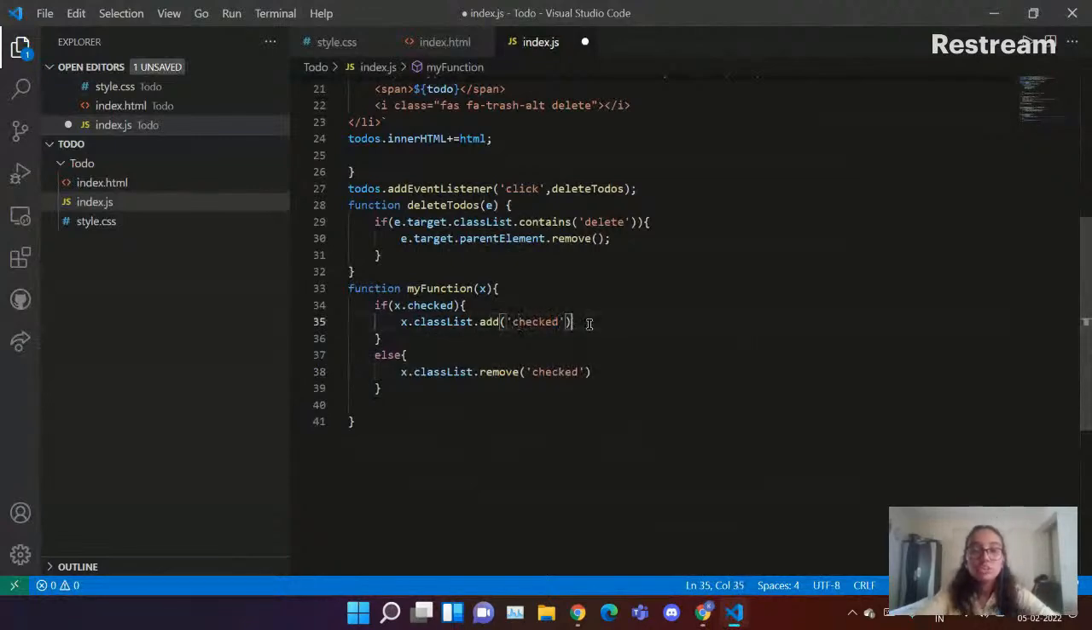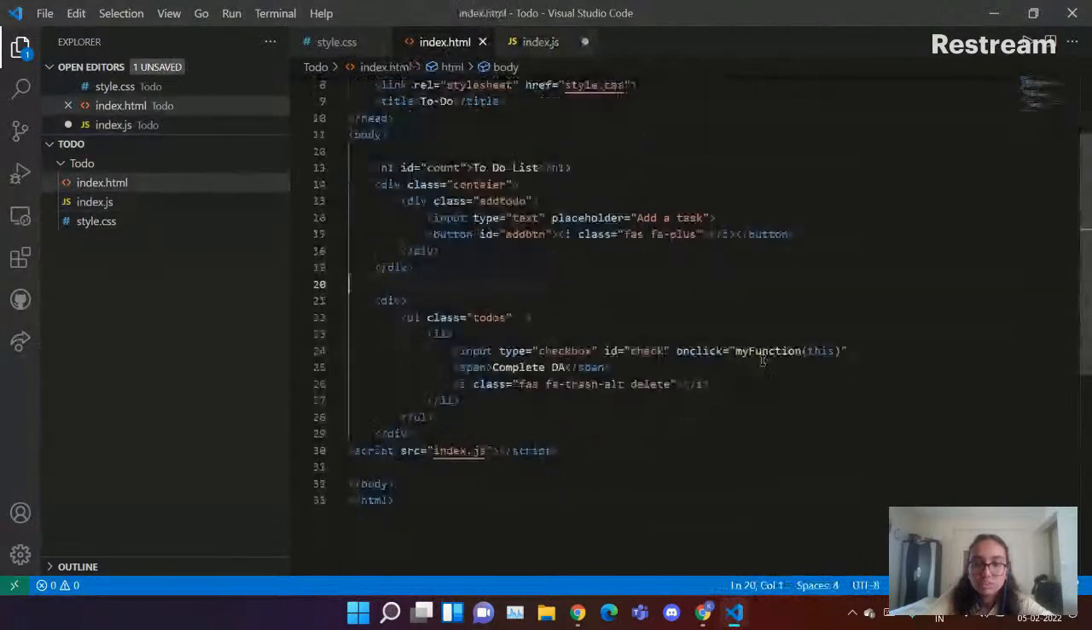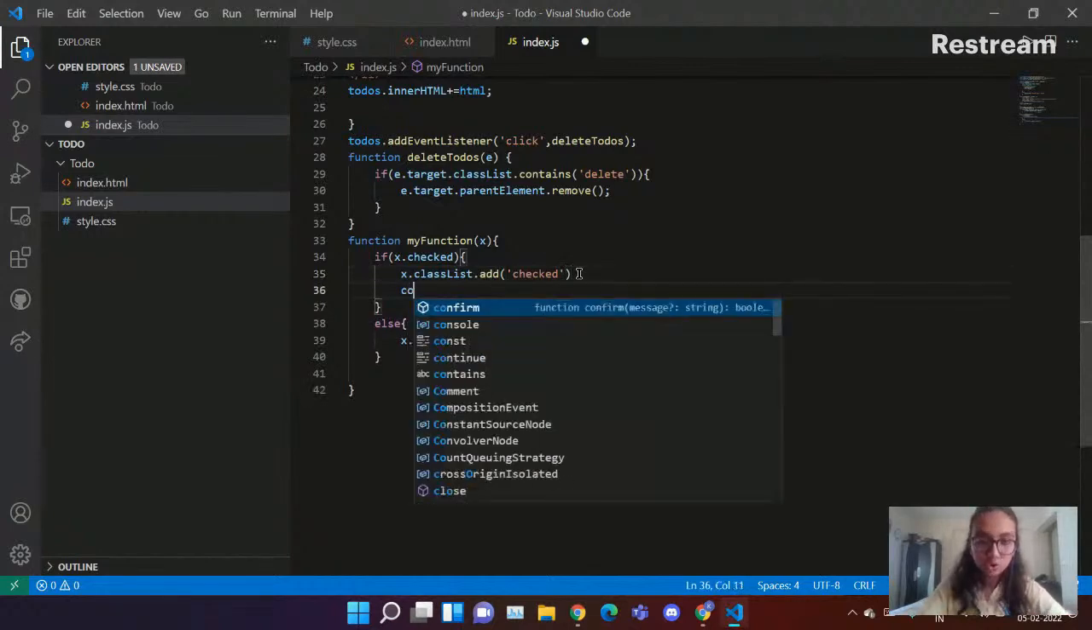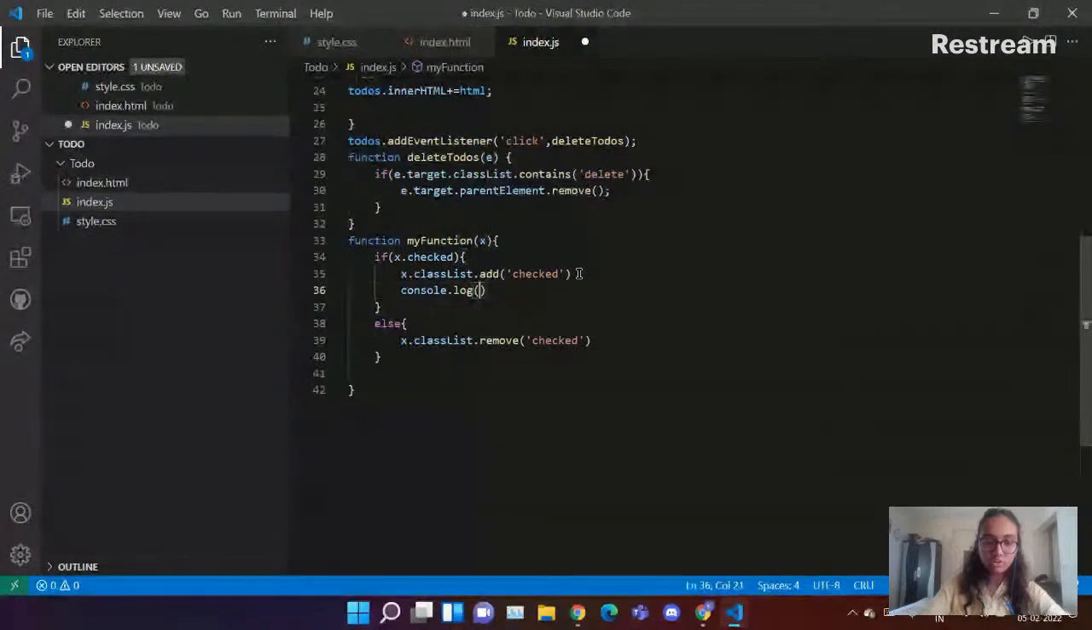Okay, so what I have done is, whenever I check it, if it is checked, it will return true. So it will execute this line of code. It will add checked into the class list, and if it is not checked, it will just remove checked from the class list. So now I will just put console.log and check if it's working or not. I'll add it over here as well.